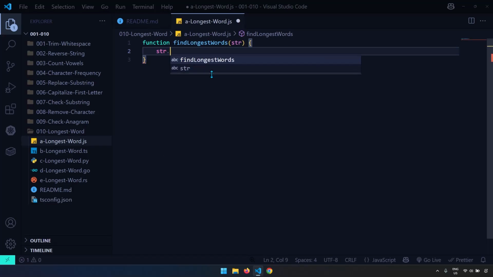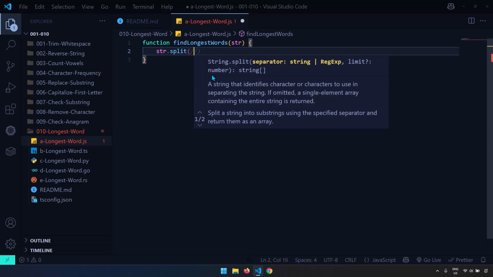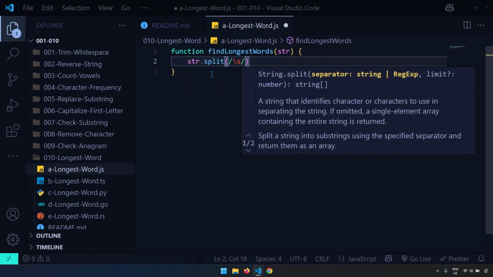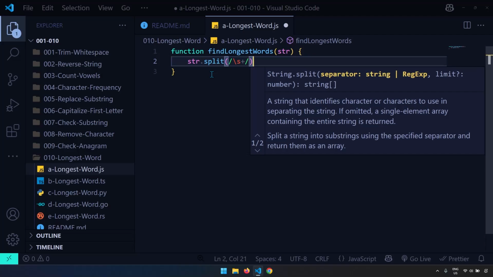So I'm going to grab my str and split this at the white space, or at the empty space. Now, the split method could accept a regular expression, and that's exactly what I'm going to pass to it. So we're going to have an occurrence of a space. Let me just zoom this in. But this occurrence could be one time or it could be more than one time. That's why I'm going to add a plus there.